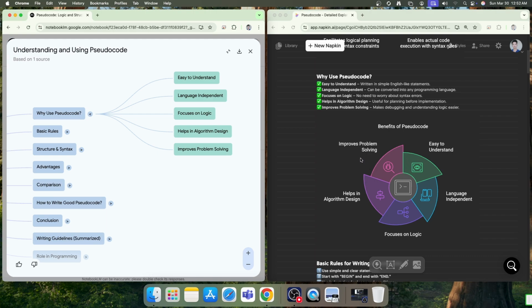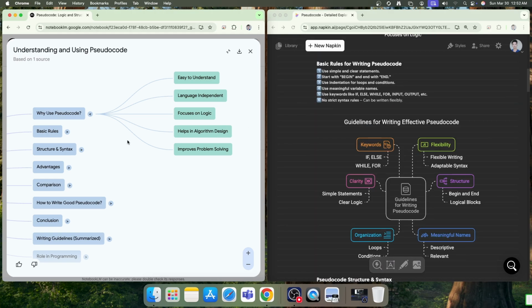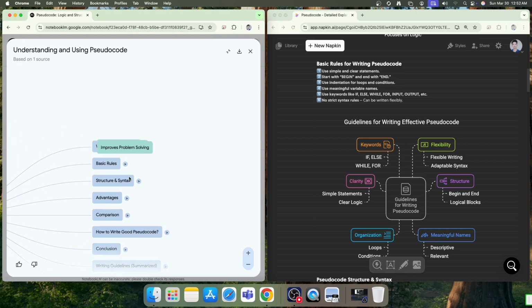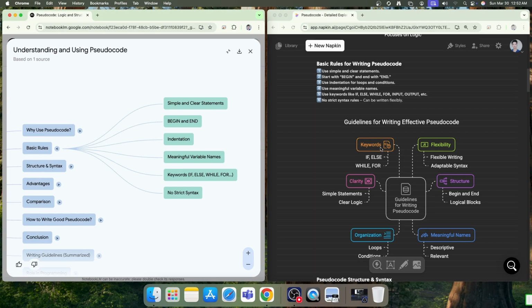Okay, so it seems like pseudocode has quite a few benefits. Let's dive into some of the basic rules. What are some helpful guidelines to keep in mind if we want to start writing pseudocode? Our document lays out a few basic rules, and the first one is pretty straightforward: use simple and clear statements. Avoid jargon, avoid technical terms, just state things plainly. So just get the idea across. Exactly. Keep it simple.